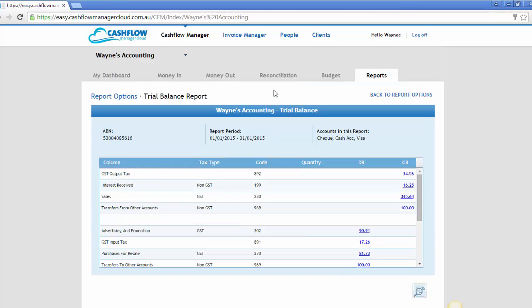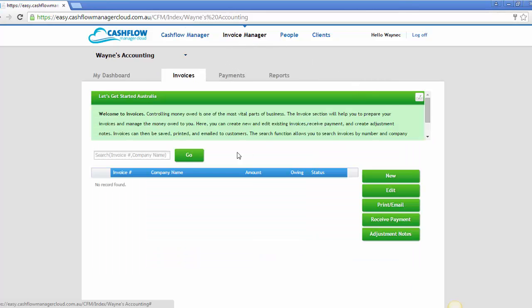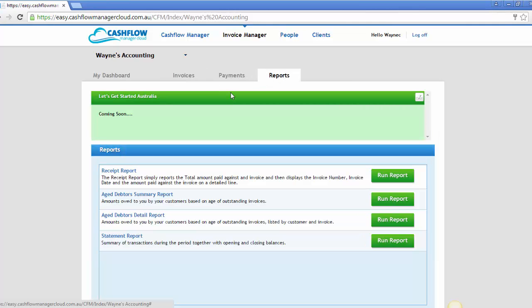Okay, let's take a look at the Invoice Manager program very quickly. And so we can come into this area here, and you can create a new invoice, edit your invoices, print, email them, and so on. And once you have invoices, your invoices will be listed there. You can make payments, and again you can do various reports as far as your Invoice Manager area is concerned.